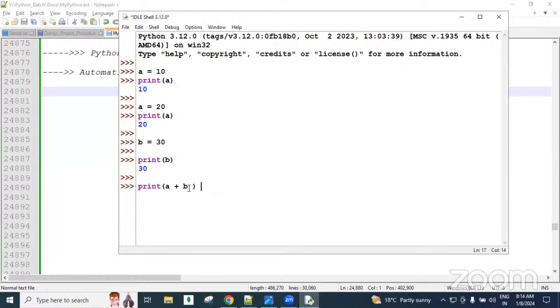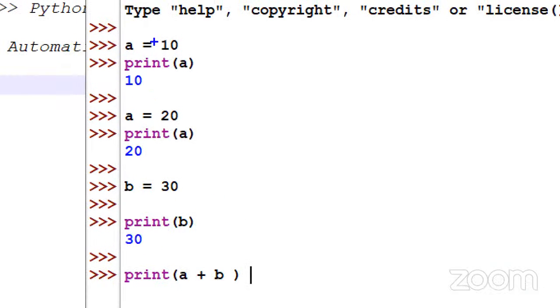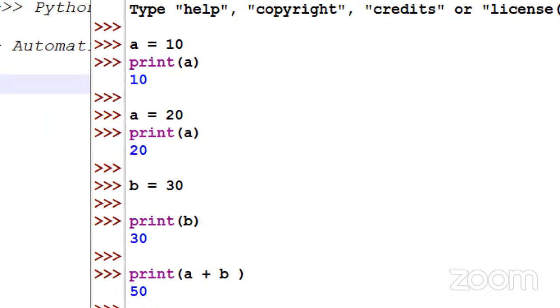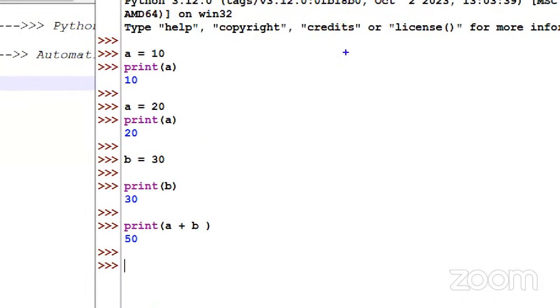Okay. So now what is the a value? Either 10 or 20. We need to know that, guys. The a value is 20 or 10 means the a value is 20 only. 20 plus 30, we are going to get 50, guys. So the latest available value exists in the memory allocation.